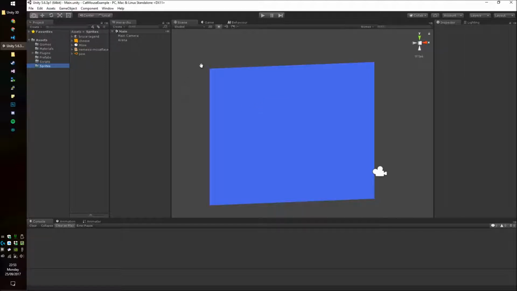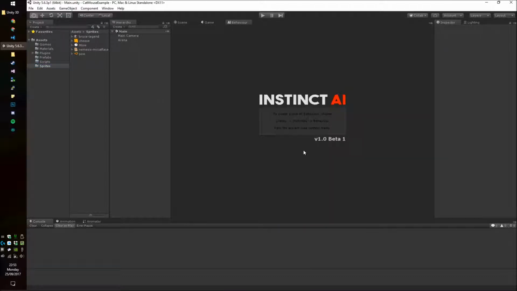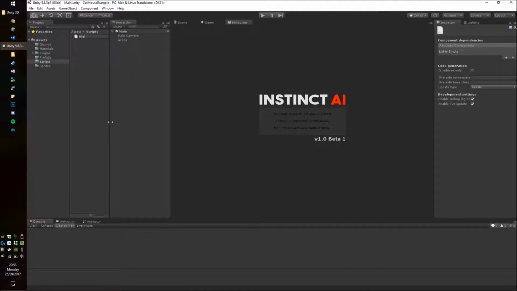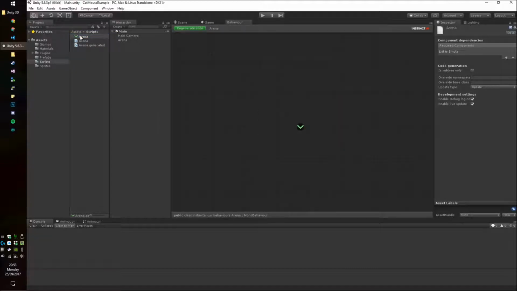I think the easiest way to show this is to just do a simple example. So if we now go to our scripts folder, as I said, it's a code generator, so the behavior trees that you create correctly belong in the scripts folder. So we're going to create one now. Create a behavior. I'm going to create one for the arena itself, and what you can see is that as soon as you create a behavior tree, we'll just double click on it. So we've got our empty behavior tree here.